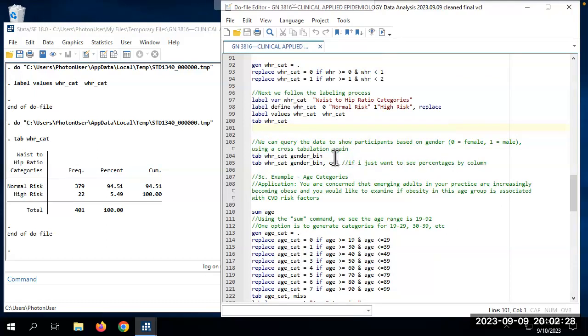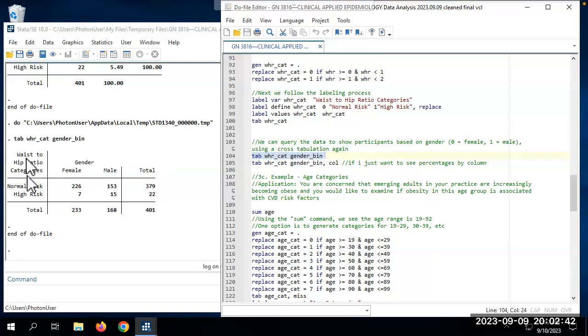All right, so moving on. Let's say we want to just go ahead and look at, we'll do a cross tab here. So let's say we'll do tab WHR cat and gender binary. So let's look at that. We're going to highlight it and do Control D. So now we see in one column our waist to hip ratio and our gender. So normal risk, we saw 226 females and 153 males. And for high risk, 7 females and more males, 15.